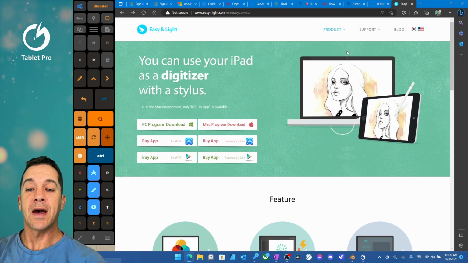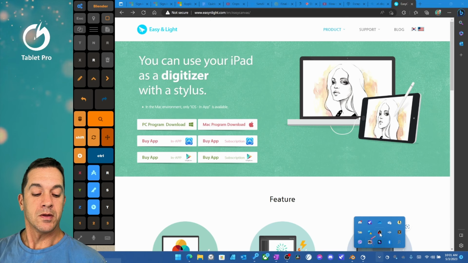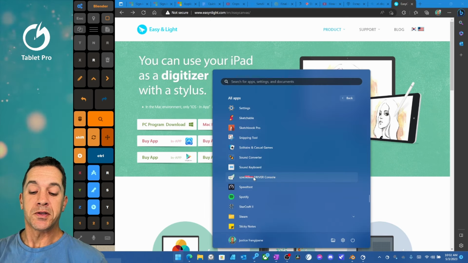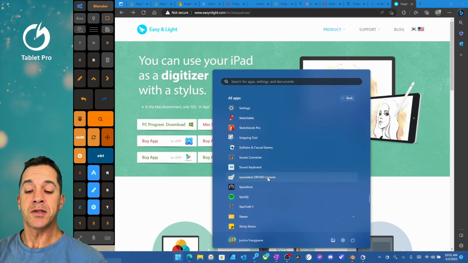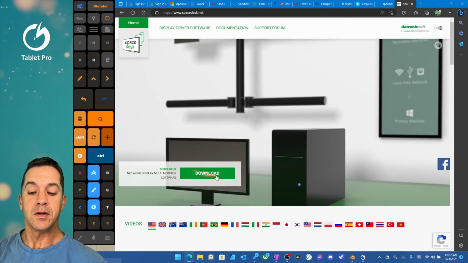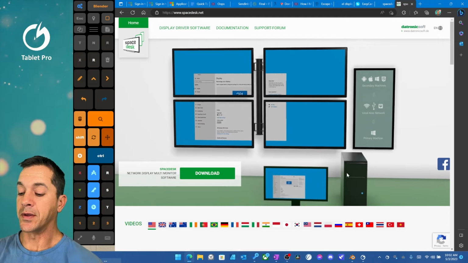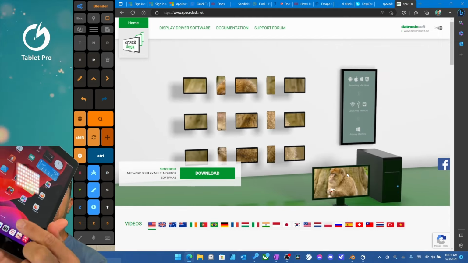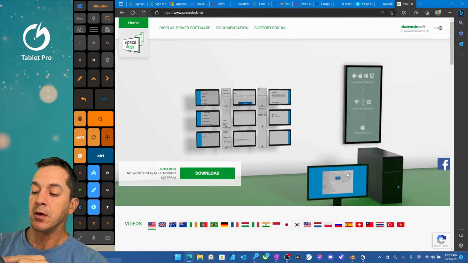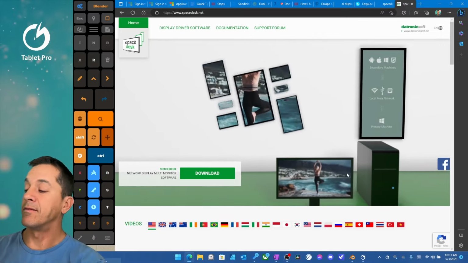All right, so let's look at the last option. This is the free option. This one is called Space Desk Driver Console. And I'm going to show you the website right here. And this connects very easily as well on the iPad. The icon looks like this. It's green. It has a mouse on it. I'll put the icon in the video.